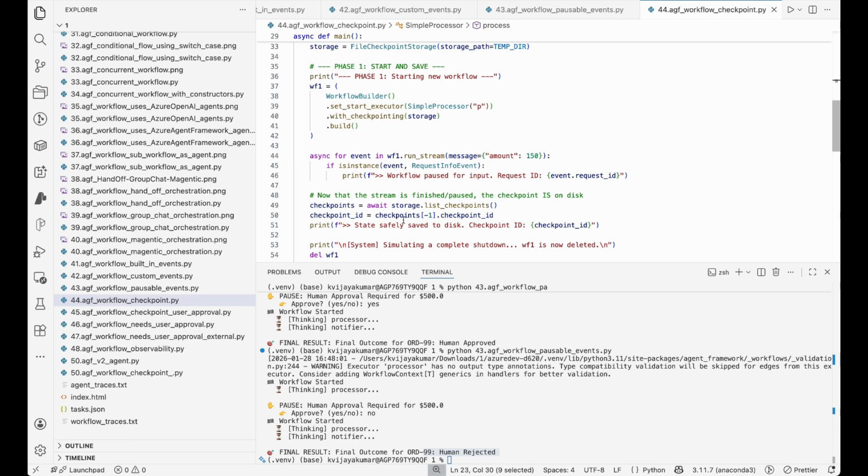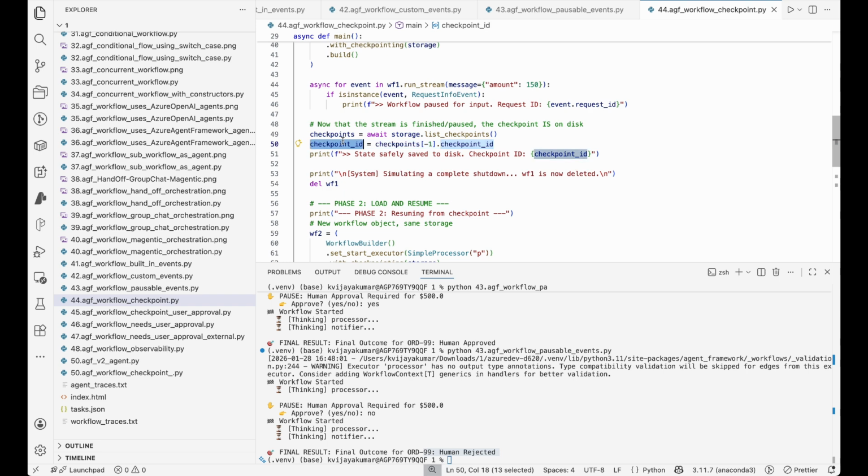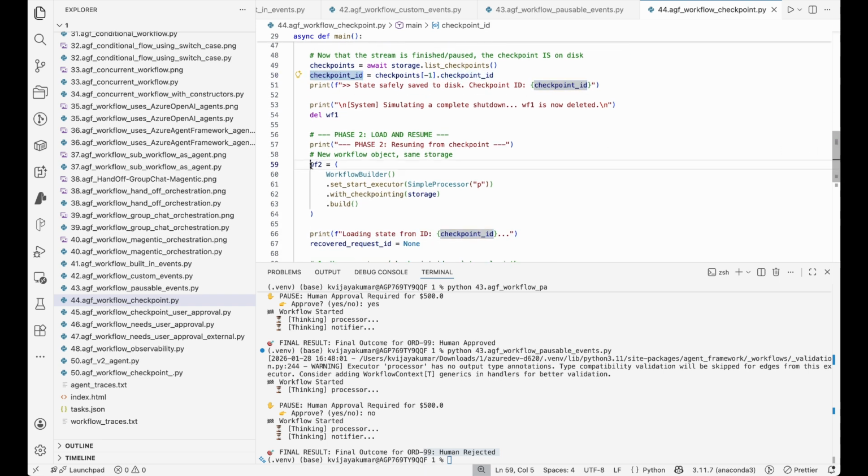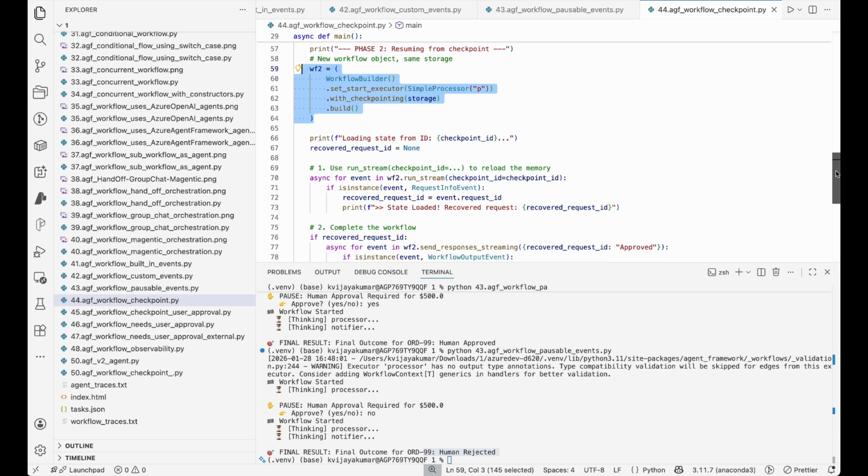Now if you see here, I'm getting all the checkpoints. I'm getting the last checkpoint ID here, and I will store this information with me. Now I am deleting this particular workflow. Basically, I'm just deleting the instance of this workflow. Let's assume that at this point in time, the system crashed, the workflow instance got destroyed. Now I don't have anything. All I have is this checkpoint ID. Now what I will do is create a workflow again, with exactly the same configuration, because we want to have the same workflow. Now I want to rehydrate the workflow. I want to bring the new workflow instance to the old state.